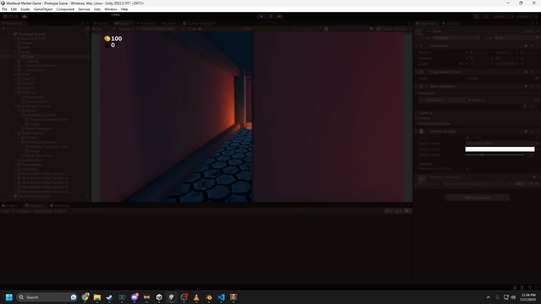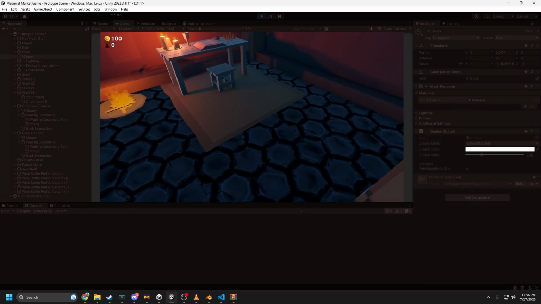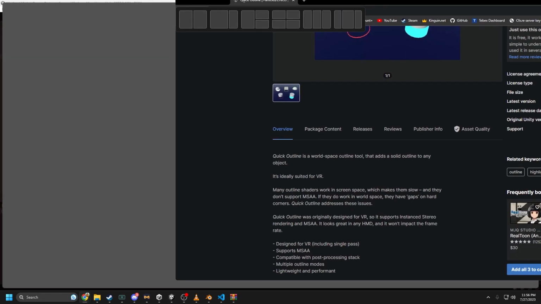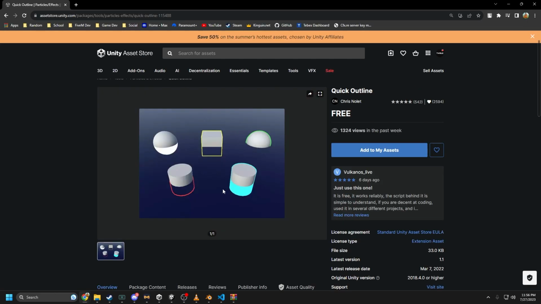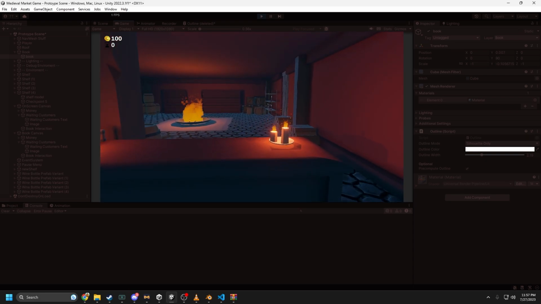That's pretty much what I was stuck on. I was stuck on trying to find a good outline for a while, and then I ended up using this asset here. So yeah, that's what I used. I think it looks nice, and that's what I'm gonna do for today. So see you guys on day 9. Yeah, day 9 tomorrow. Peace out.